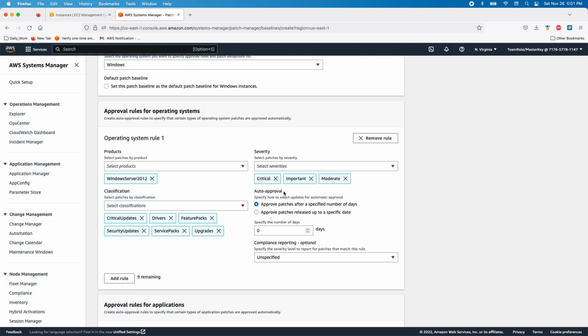Under the auto approval rule, you can set the rule for whenever there is an update in a software, whether you want to install it as early as possible or wait. Maybe whenever Microsoft releases a new patch or brings a new version, do you want to upgrade or not?